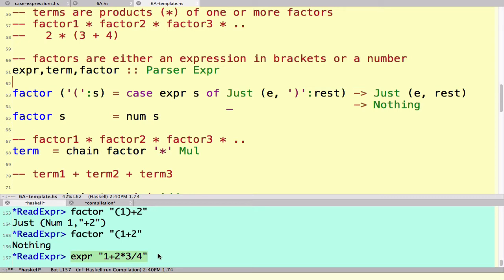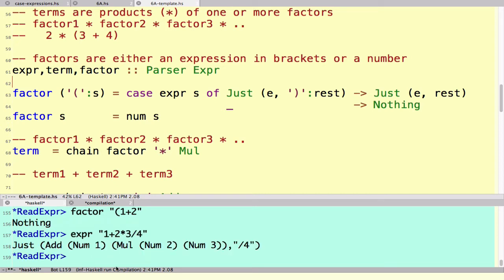Okay. So how many people think you get nothing? A few. So the rest of you think you get just of something. So if you get just of something, how many people think you get just of an add of something? How many think you get just of, brackets, a mul of something? Let's have a look. It's just of an add of something. And what is it the add of? It's 1 added to the multiplication of 2 and 3.